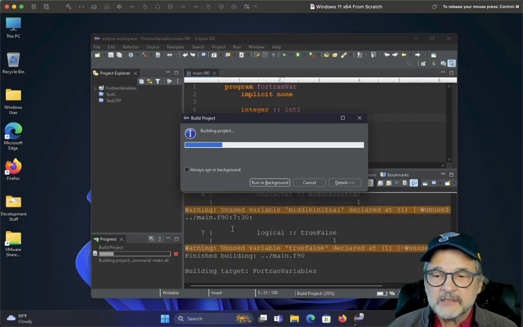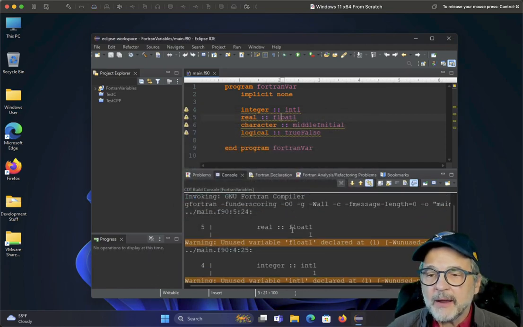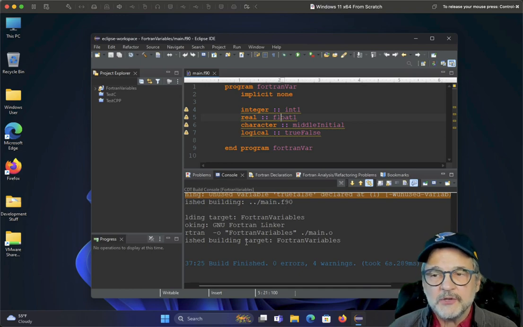And it looks like it is. It's invoking the GNU Fortran. And let's look at some of our errors or messages. It says unused. These are just unused variables. Big deal. It's just a warning that it's unused. I haven't done anything with it yet.